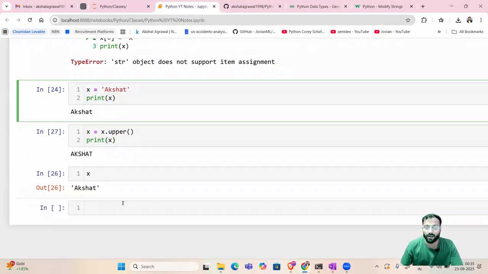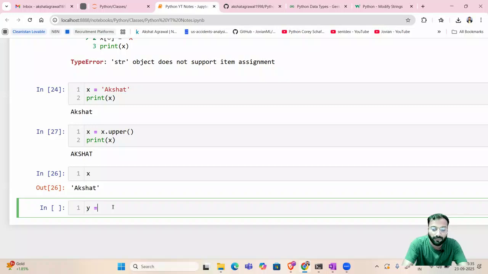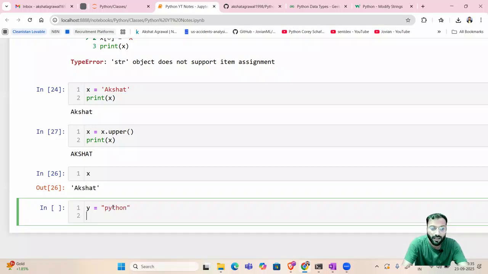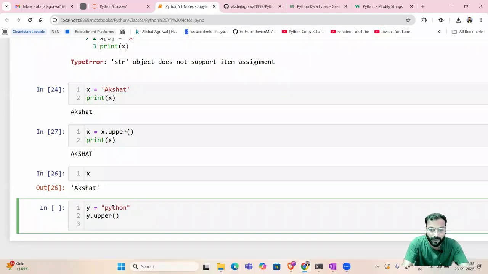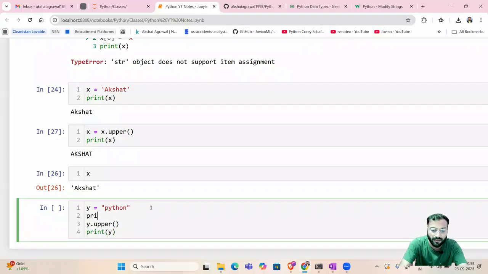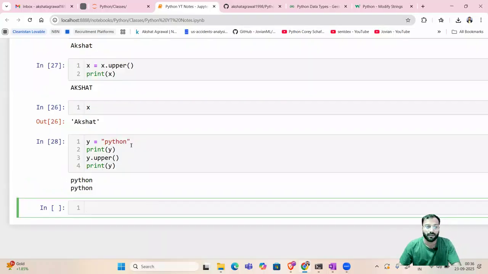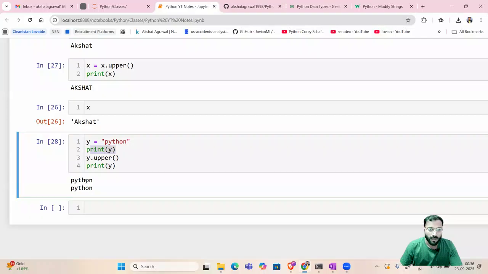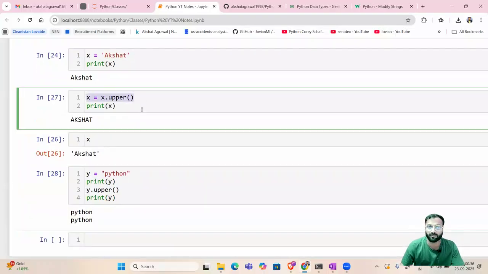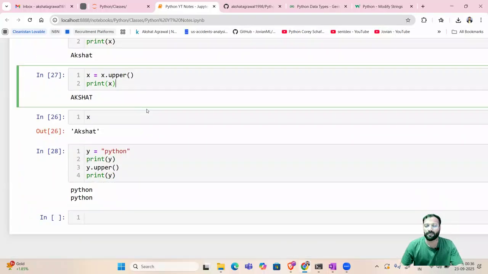I hope you are able to understand. For example, y is equal to Python. This is currently in small letters, right? If I write y dot upper and print y, you will see that the actual value of y remains the same before and after the operation. Before the operation it is Python, after the uppercase it is again Python only. So the actual value does not change, it is just a temporary operation. If you want to change the actual value, you have to do something like this, right? So this is about uppercase.